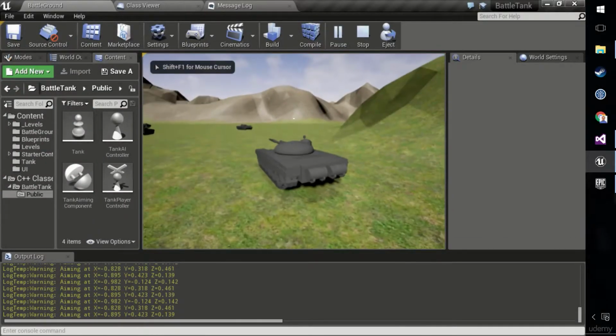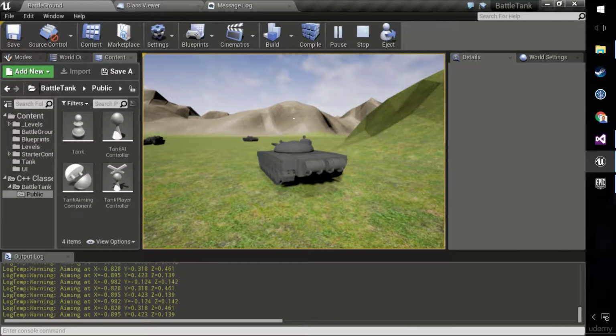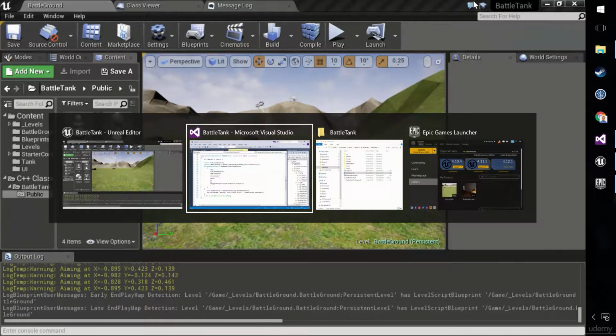So we've got our unit vectors being printed out. We know what direction we want the barrel to head to. We better start getting some code that can actually move the barrel now.